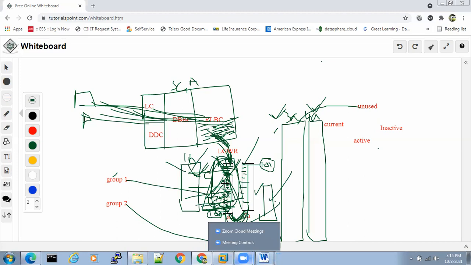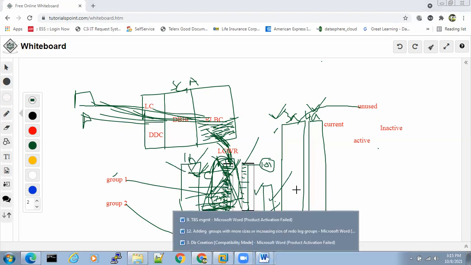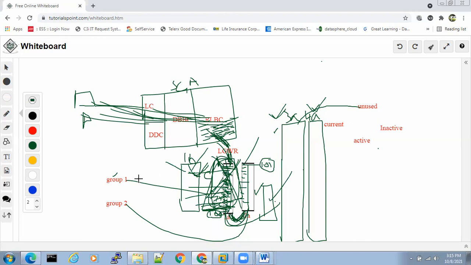So that is why we will keep at least 2 members in one group: 1a, 1b, 2a, 2b. Whatever data is in 1a will be there in 1b also. When the log writer writes into redo 1a, it will also write in parallel into redo 1b. Understand what I'm talking about?